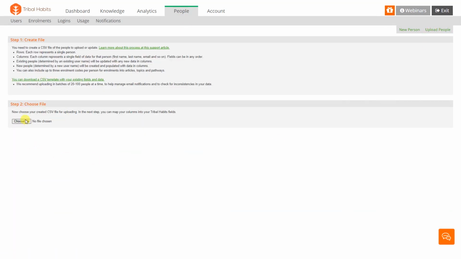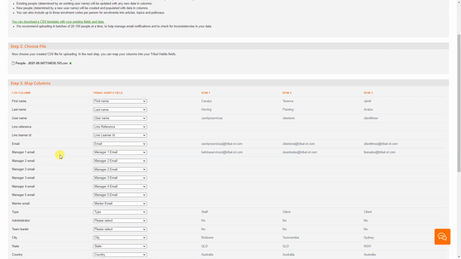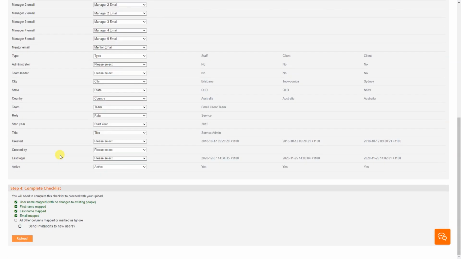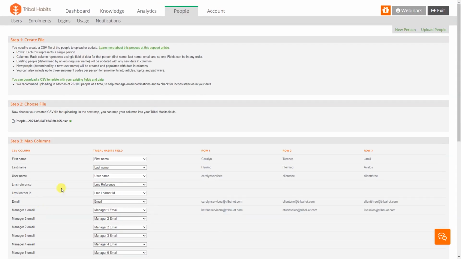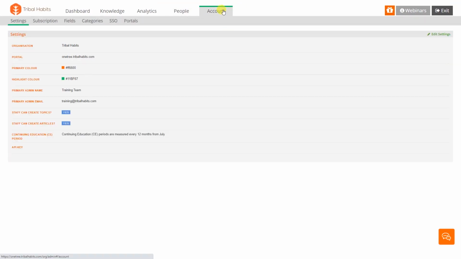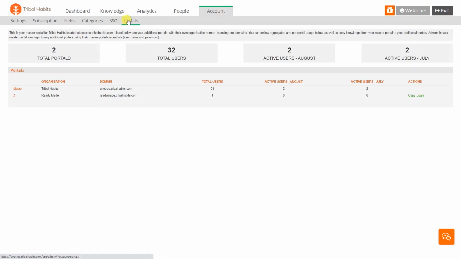While each Tribal Habits portal can maintain separate groups of learners, such as staff, volunteers, customers, and contractors, we also have a great multi-portal option, allowing you to offer different portals with separate URLs and branding to different groups. You can rebrand your content in seconds to offer it to customers, or offer a dedicated portal for your volunteers or other subsections of your organization.